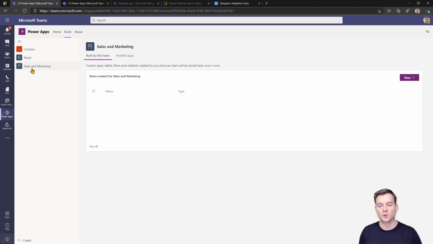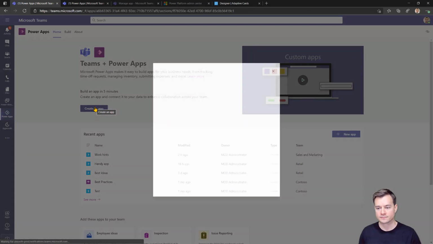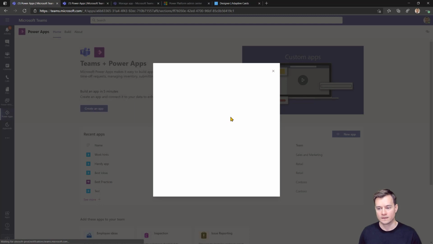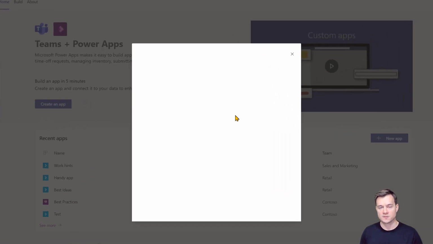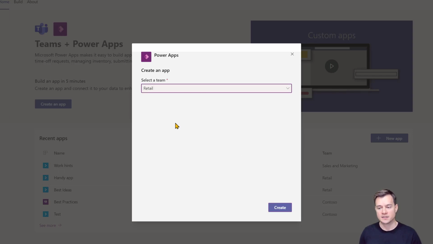Now, if you want to create a new application in a new team, then you simply need to navigate back to Home and hit to create an app. In this modal window, first thing you have to do is to simply select a team where you want your app to be created. Now, if you select a team that already has an app created or anything already created, then it will simply create it from scratch very fast.